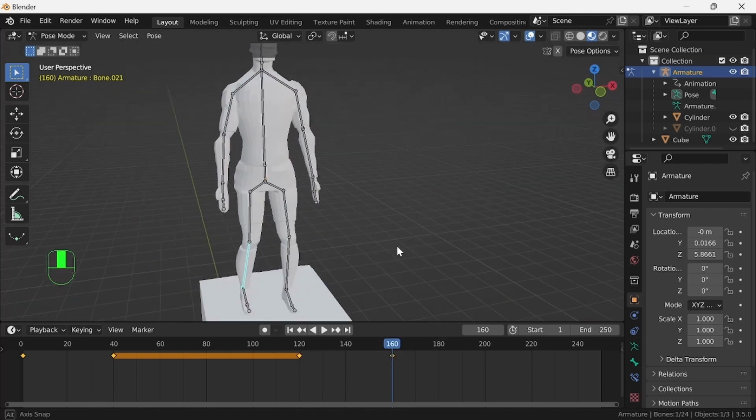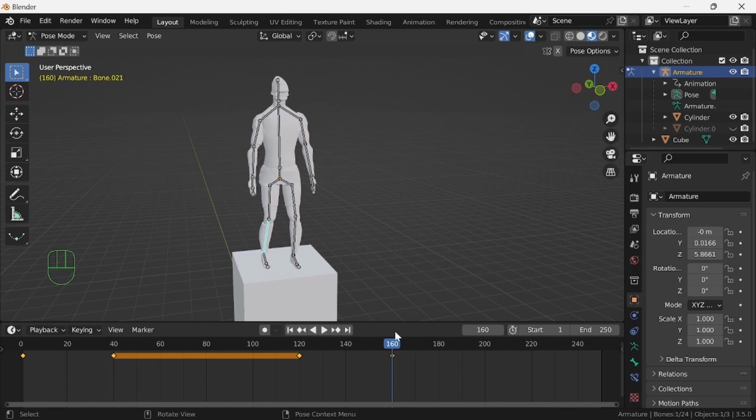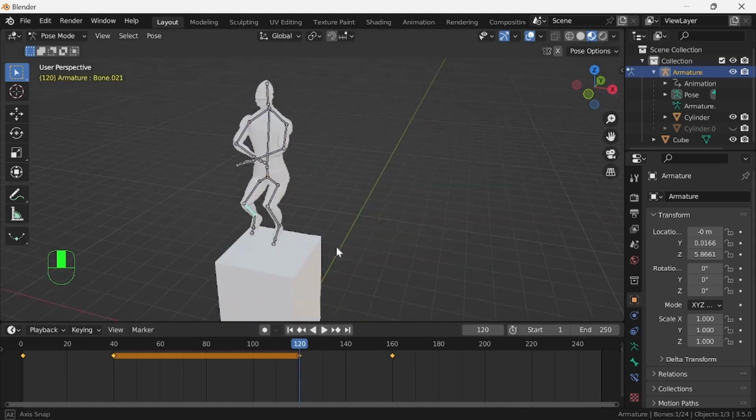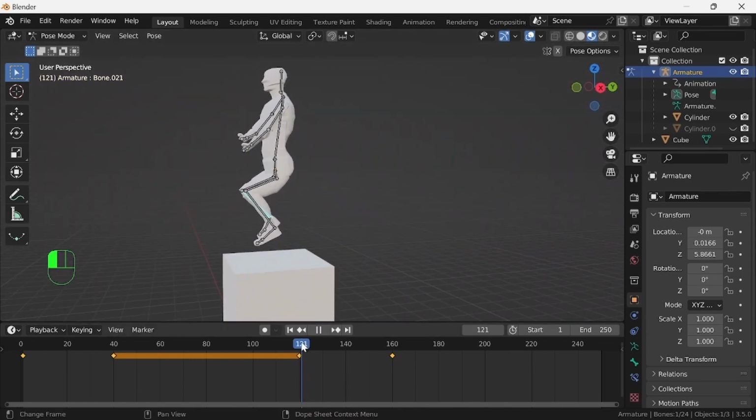Okay, let's see how we did. There we go. Comes back to a starting position. Look at it from the side. Not bad.